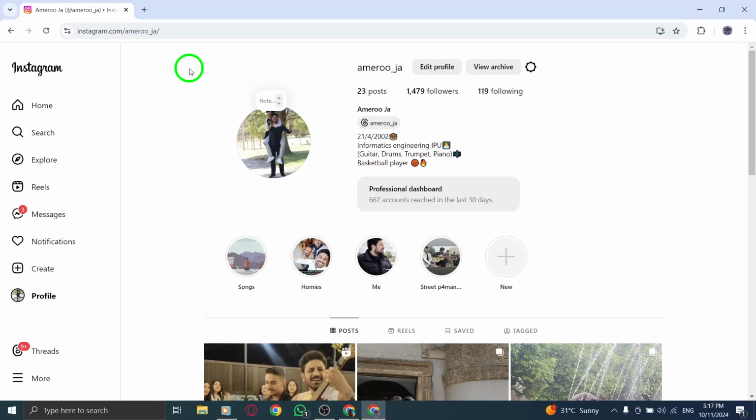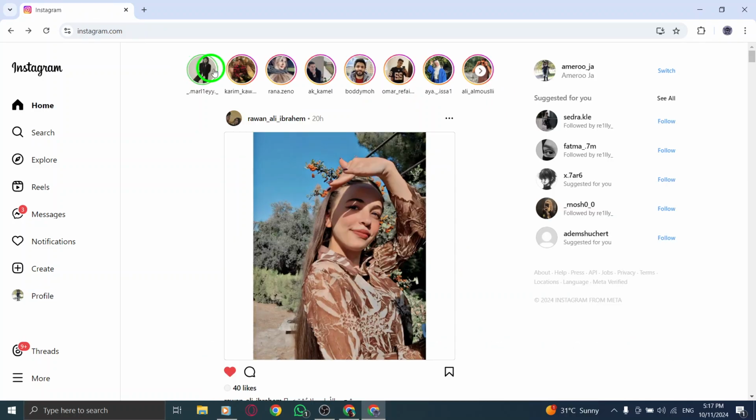And there you have it. You've successfully shared your profile link on Instagram using your PC. This simple method is a great way to connect with others and help them discover your content.